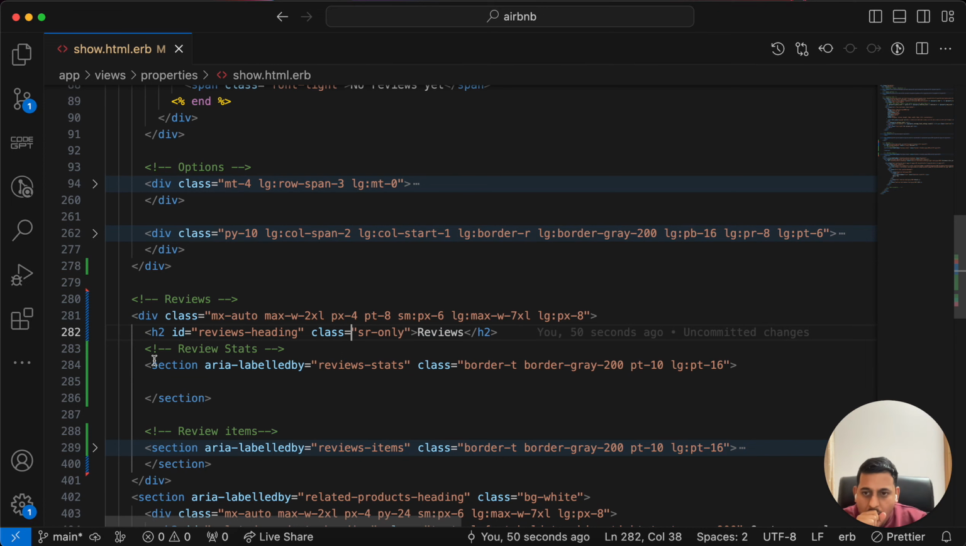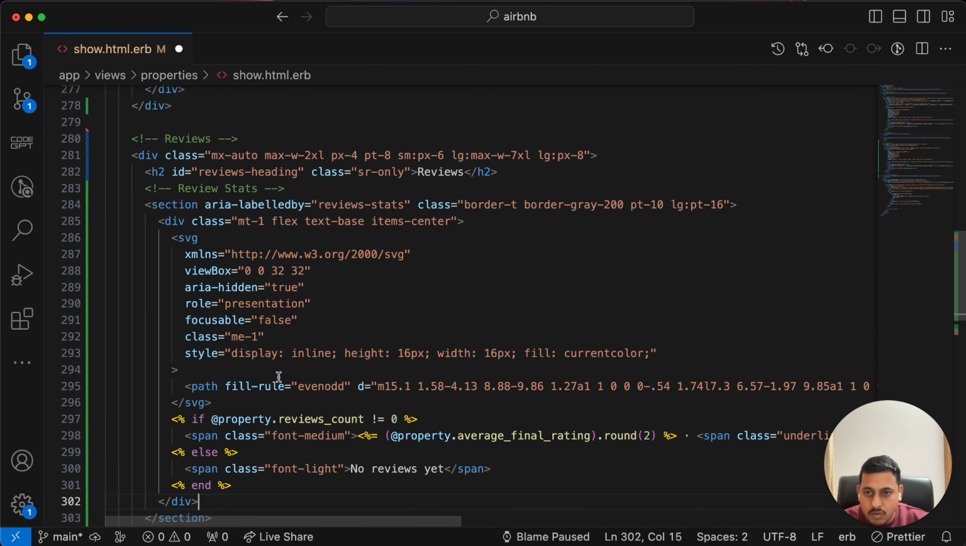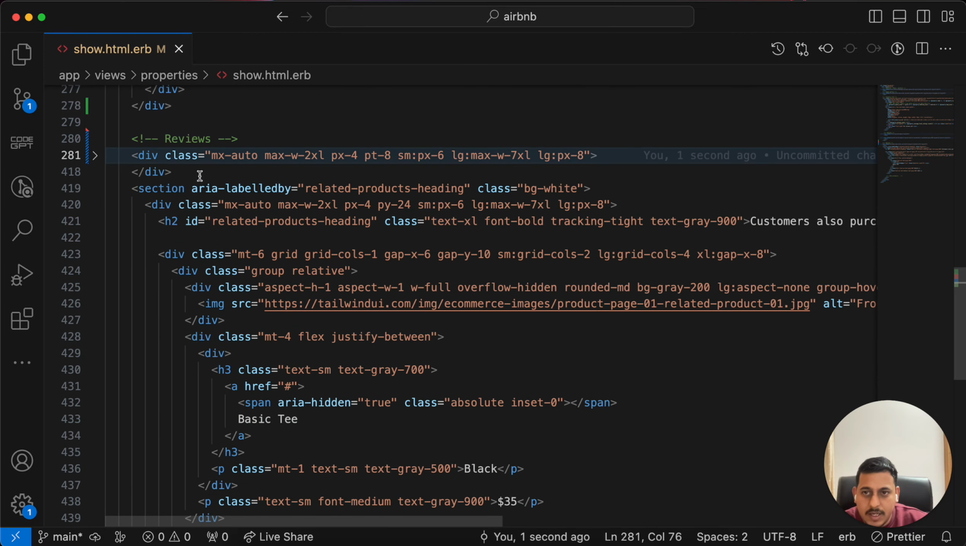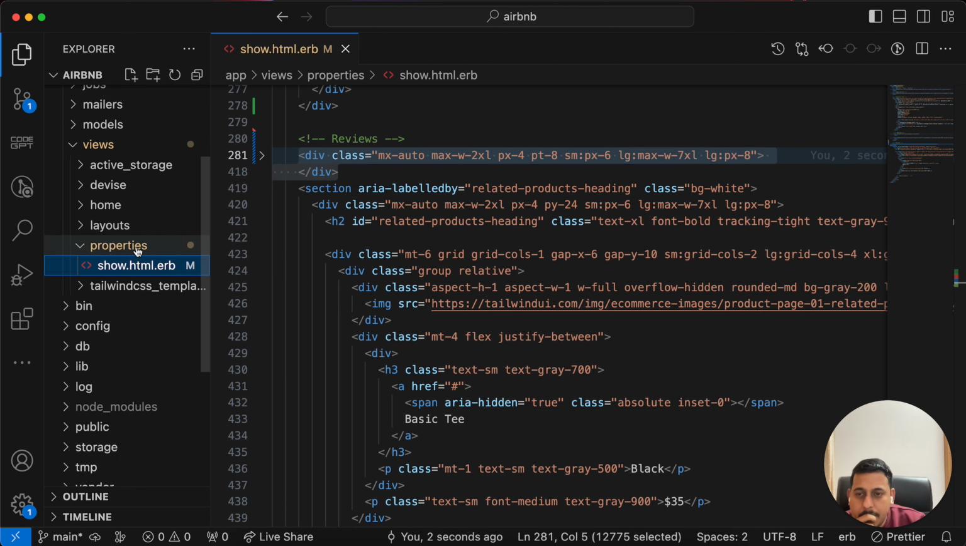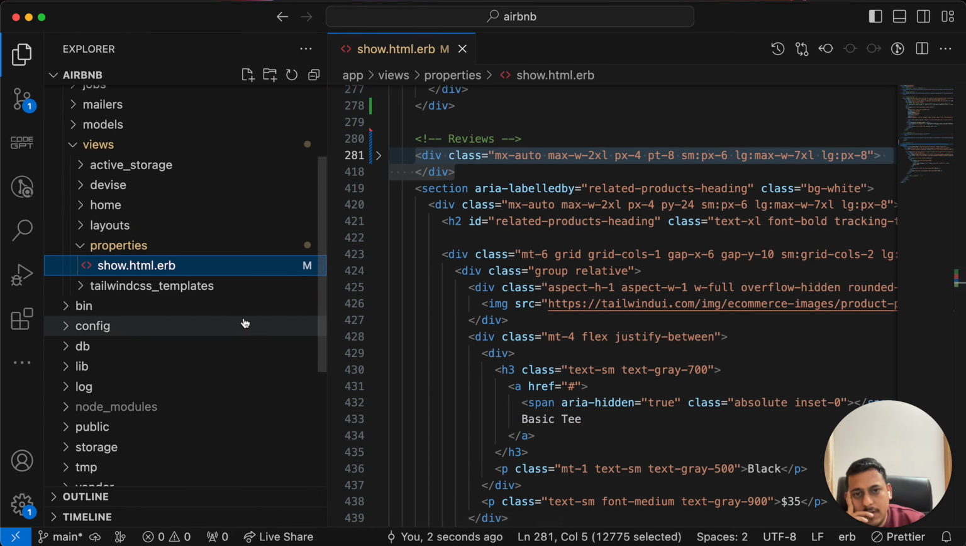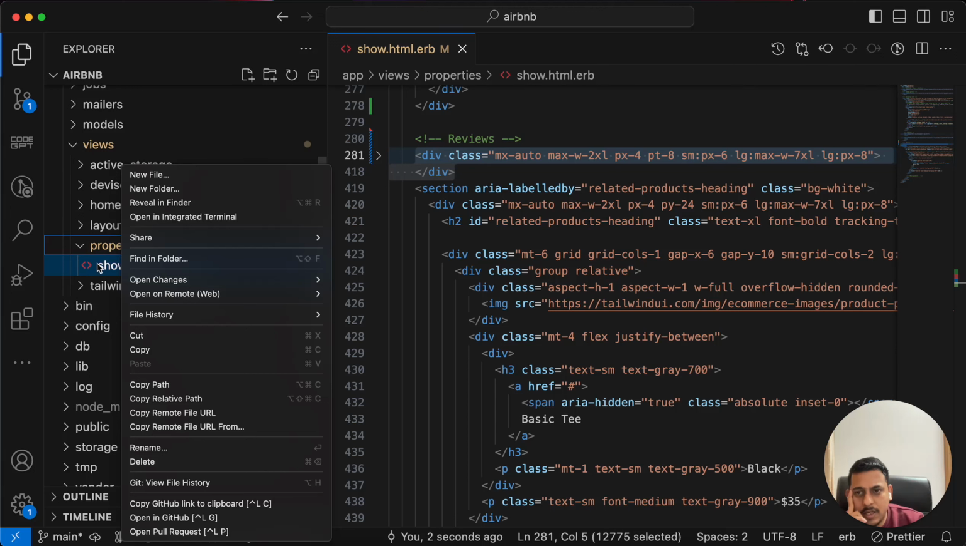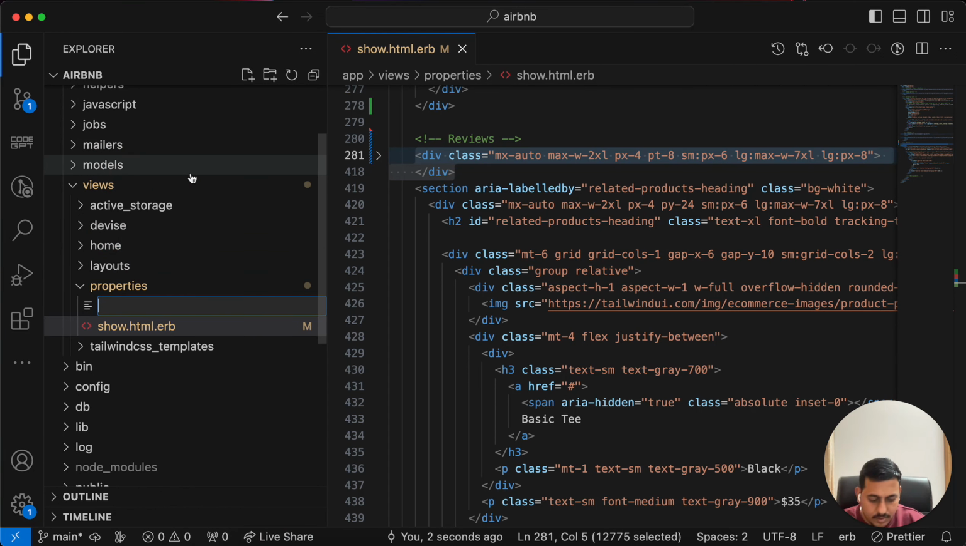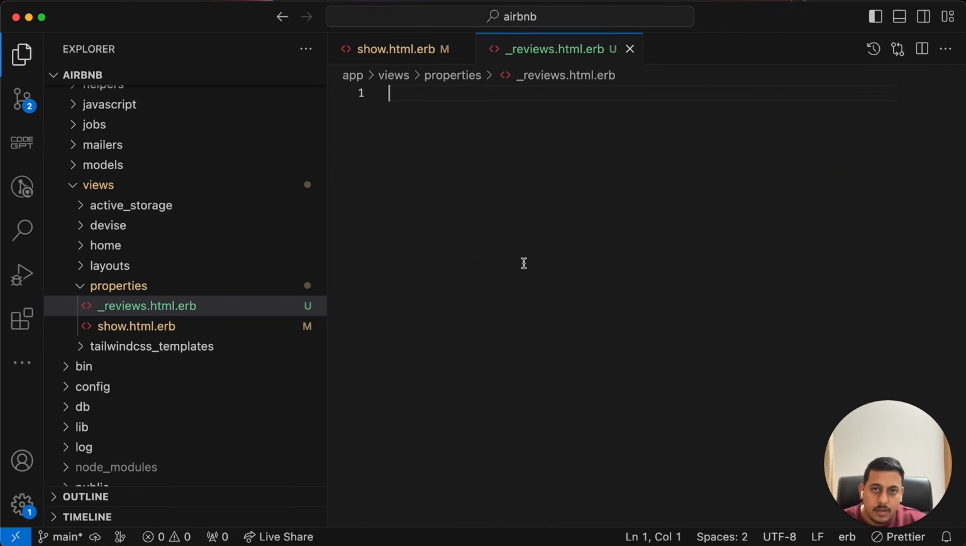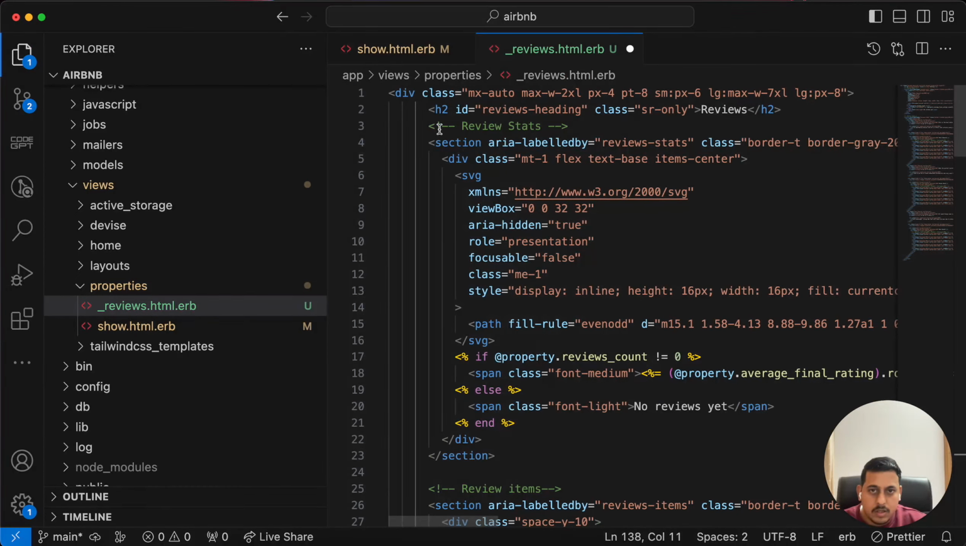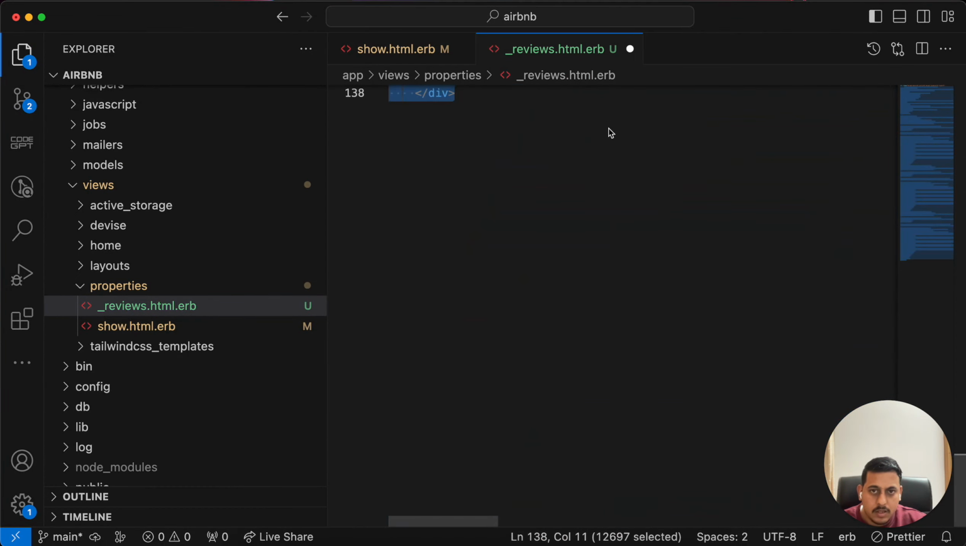Before I do that, let me paste this code here. I'll minimize this entire review section and copy this. In our properties, will I show these reviews anywhere else? Not sure right now. So for now I'll create this directly inside property. So we'll create a partial, underscore reviews dot html dot erb. Okay, let's paste this entire code here. Let's indent this correctly.